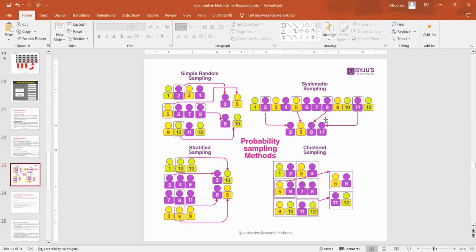In systematic sampling, as I mentioned earlier, there are 12 members, and we are selecting the people, let's say, after every two people: 2, 5, after 2 people, 8 and 11. So these 4 members are selected. So systematically we are selecting.